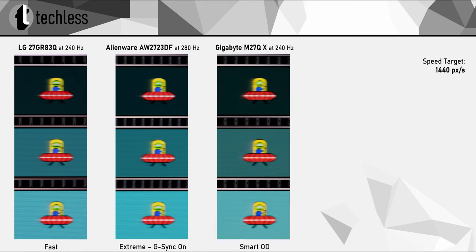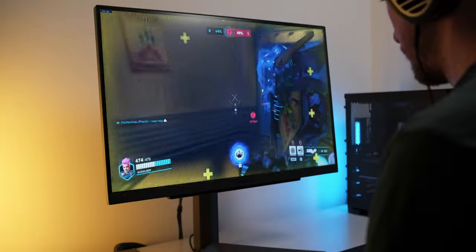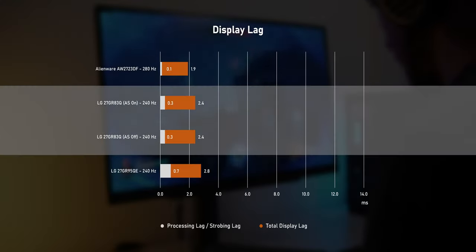Just like with the Gigabyte M27QX, which is kinda hard to get these days, but again, very similar response times. The 240Hz OLED is the odd one out in this comparison. Not a night and day difference, but the UFOs clearly are less blurry than on the IPS monitors. By the way, this is all the motion sharpness you'll be getting out of the 27GR83Q, as LG didn't bother implementing backlight strobing. Now, as we'd expect from a good 240Hz monitor, the display lag is very low.